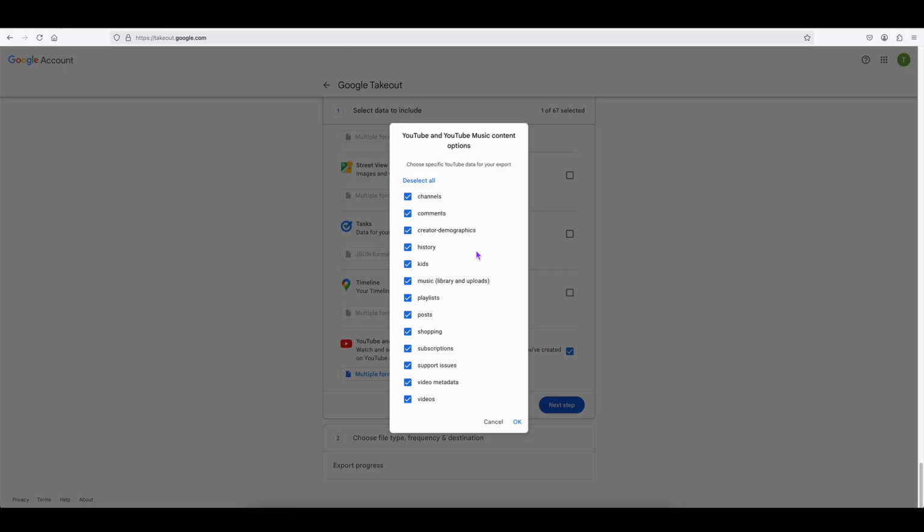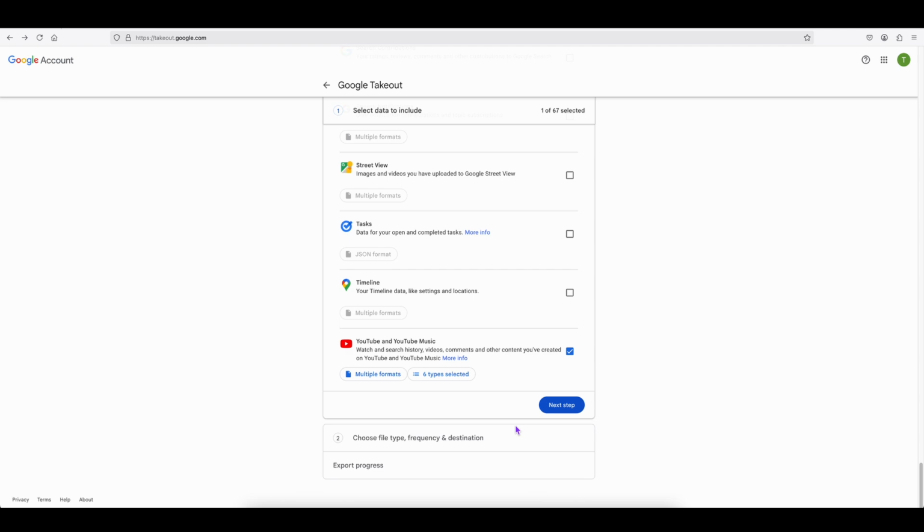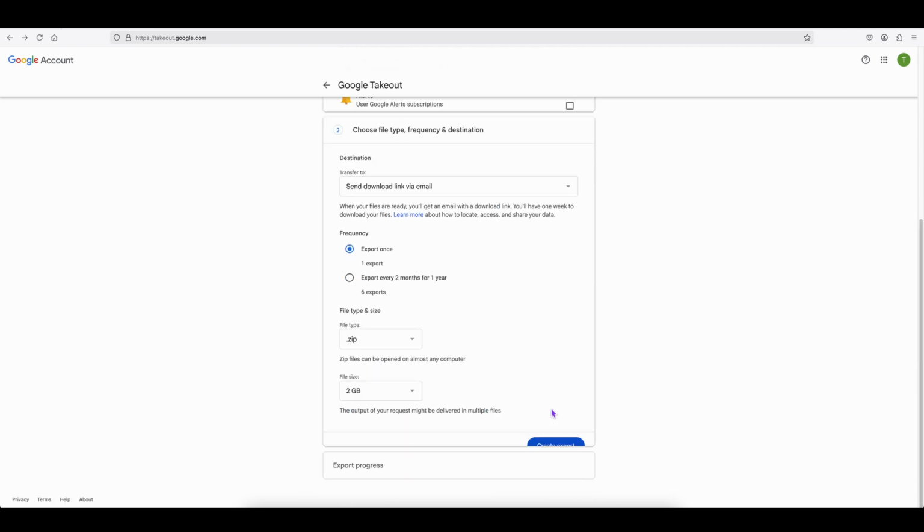I only want a subset for this demonstration, so let me click Deselect All and select Comments, Creator Demographics, Playlists, Subscriptions, and Video Metadata. I will skip the actual videos, but I will also add the view history. Click OK when ready, and it now reads 6 types selected. Once satisfied, click Next Step.